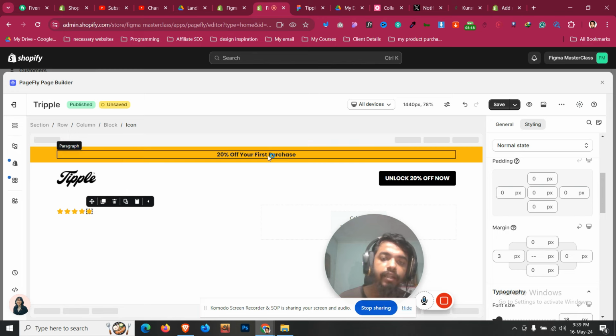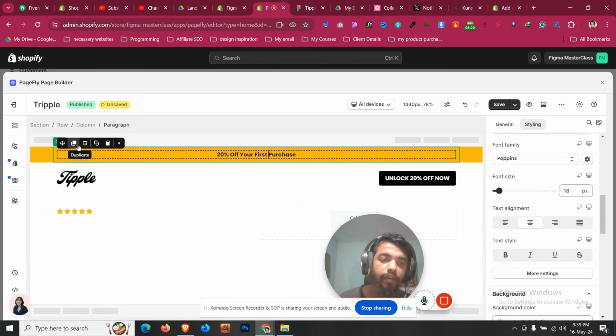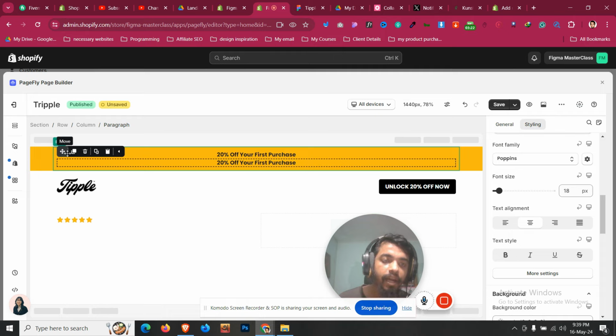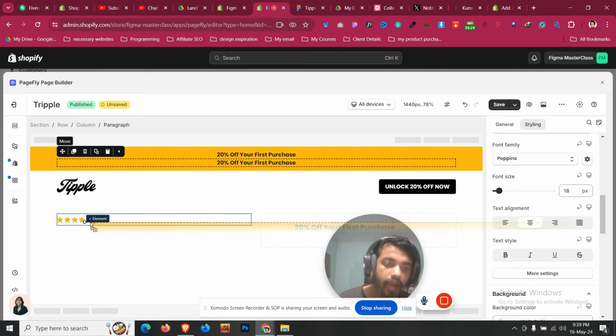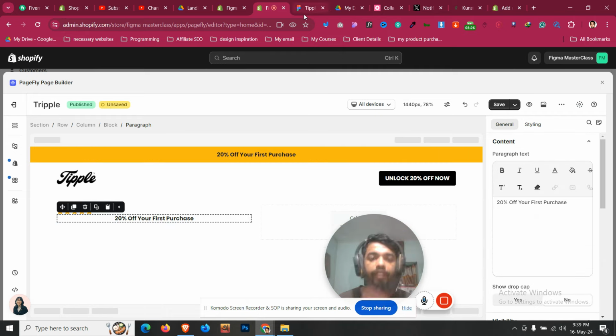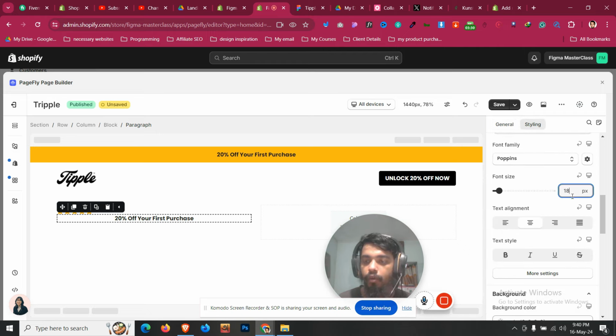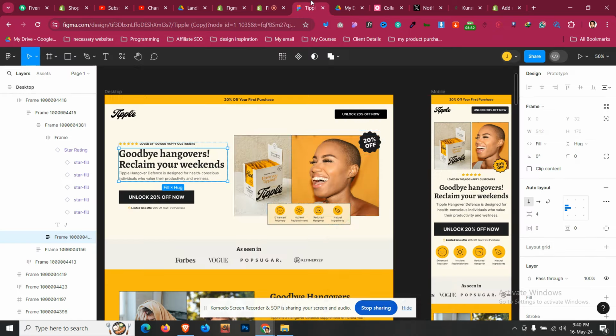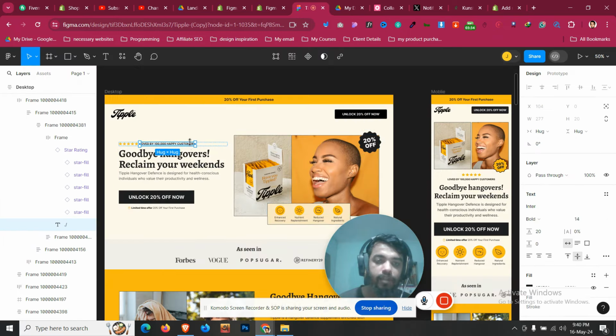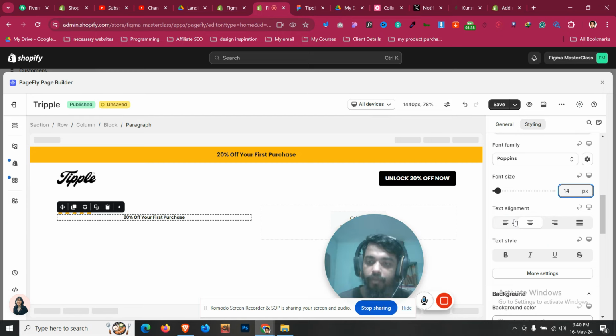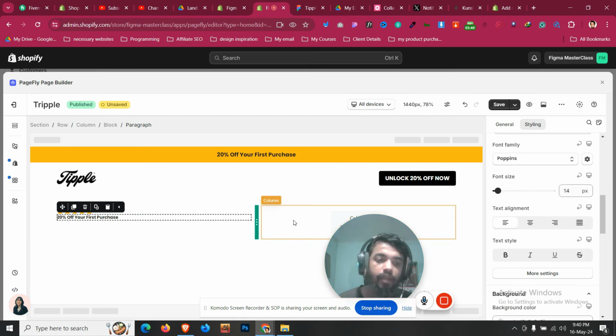Okay, then click this paragraph. We need a paragraph. I will duplicate it and drag this paragraph with the move option under the 5th icon. Okay, perfect. And now, if I am not mistaken, it is 14 pixel. Okay, so now let's see why I have used the block element.